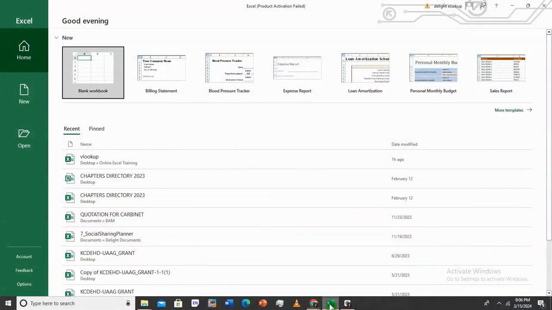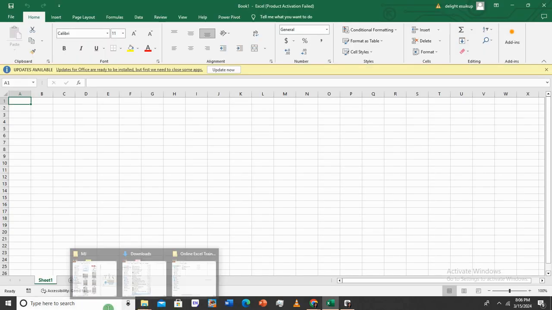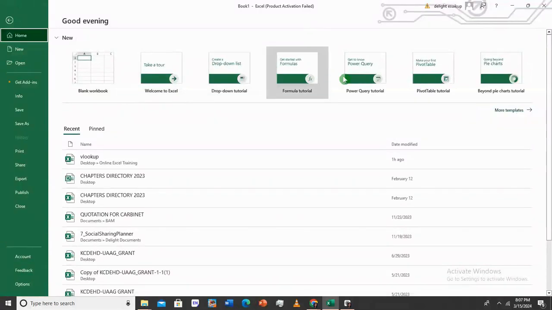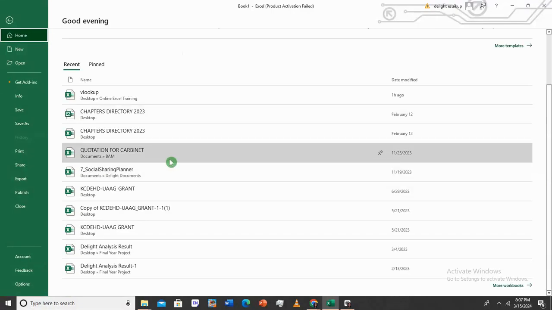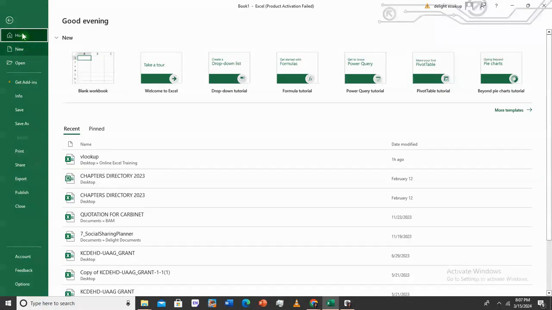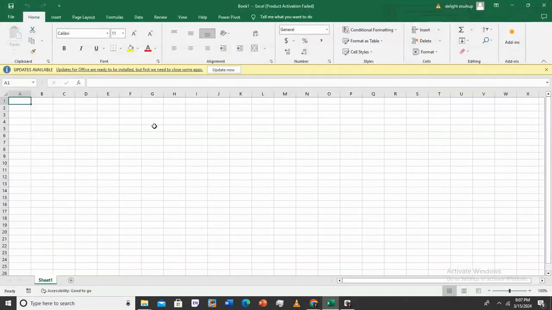So this is what the interface looks like in Excel. When you open up your Excel, you see there are templates. I'll just open up a new sheet so we can see. Instantly, when you open Excel, you see different templates for you to choose from. You can choose to see more templates, and you see all your recent documents you've worked on in Excel. We just need a blank page, a new page, and this is the interface.